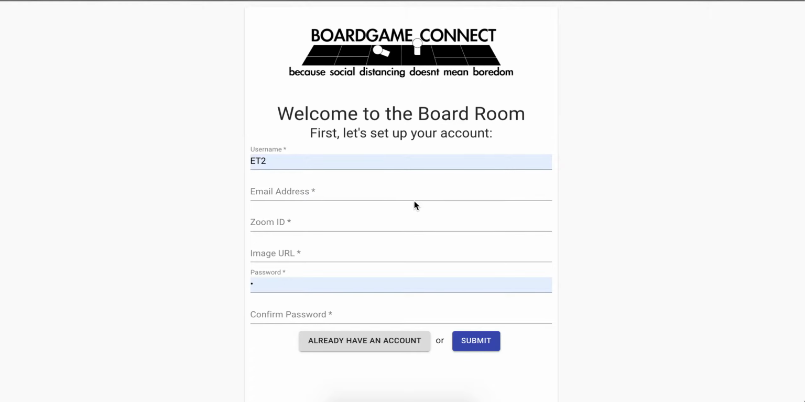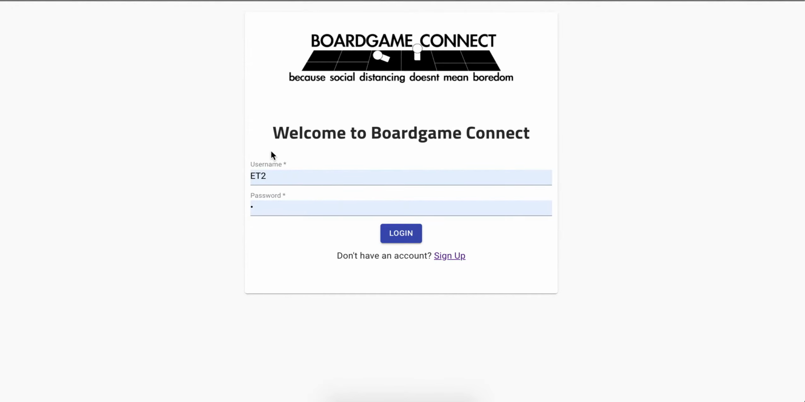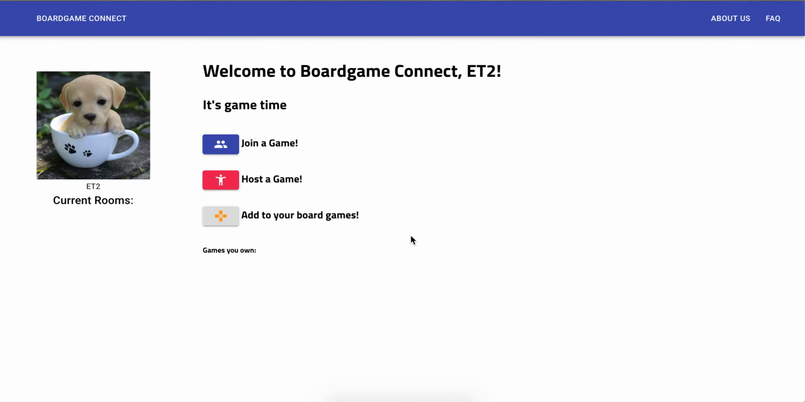We're going to go through everything today, starting at the sign-up, login, finding games, adding games, and of course playing them with others. But you can see here some things aren't filled in. For the sake of time, I'm actually going to log into another account, but two things I'll call out here are the Zoom ID and the image URL. The Zoom ID is what's going to be used to host game rooms, and the image URL is going to be your profile picture. So since we already have an account, we can click here, ET2, and then we'll click login.